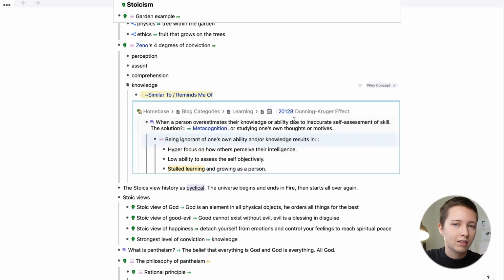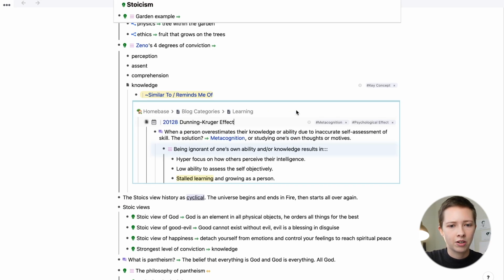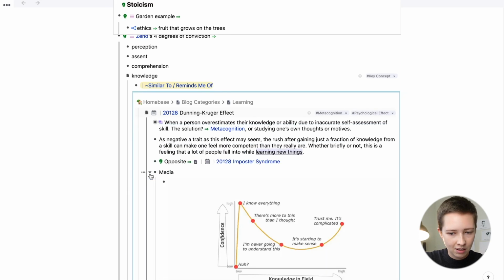So if I just click it, it will show up, and it will show up as the parent. You can see the bullet point is outdented to the side. If I want to go even further, there's actually a parent to this rem as well, and it's called the Dunning-Kruger effect. I can click that and expand that as well. I can also show the media that's attached to it.